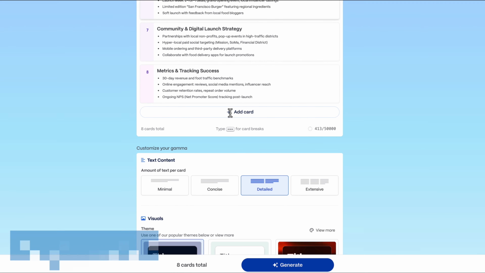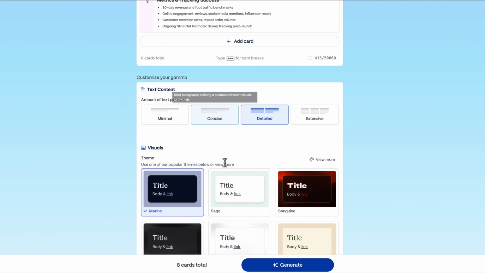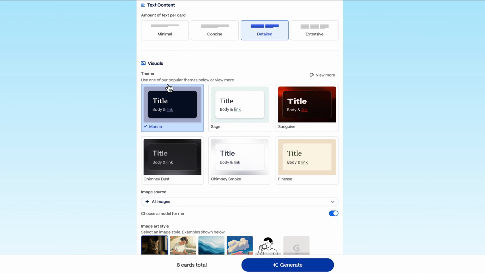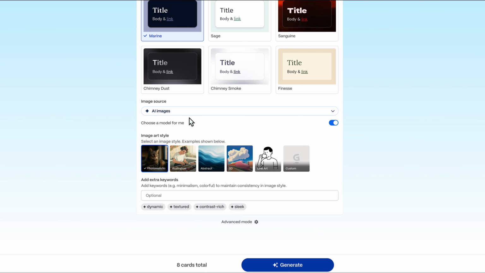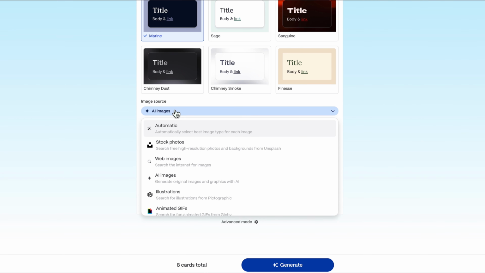but I barely do this. I just go ahead and look at what kind of theme I want to have. So I think this dark theme would be nice, or this Finesse theme. And you can say how much text you want on your slides. So depending on the audience, if your boss or director doesn't read that much, you can have it very concise. And now really important, you can choose what kind of images should be there.